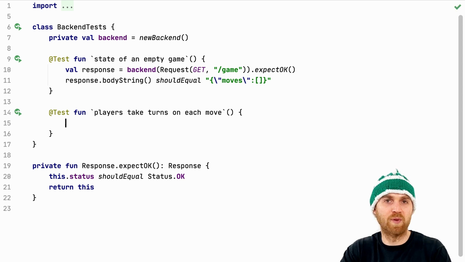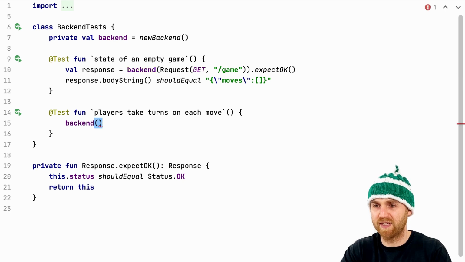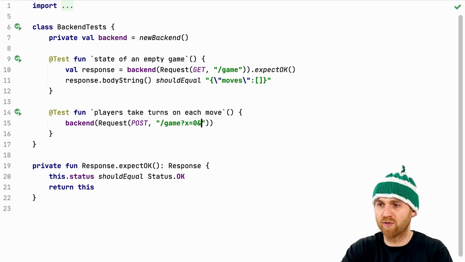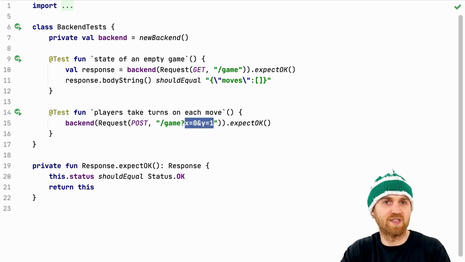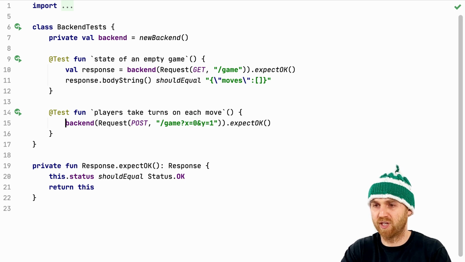Now we probably want to actually make some changes in the game state. To do that, we probably want a post request, which can also go to the game URL, and we can specify x and y coordinates of the move. We also expect this status to be OK. To be clear, the idea is that the backend will decide who is the player who made the move, and after each move, the players will change.